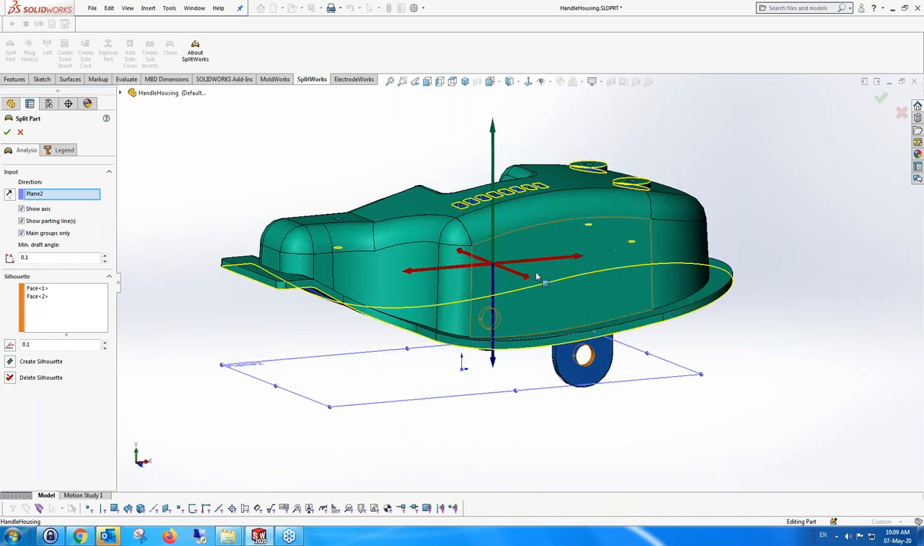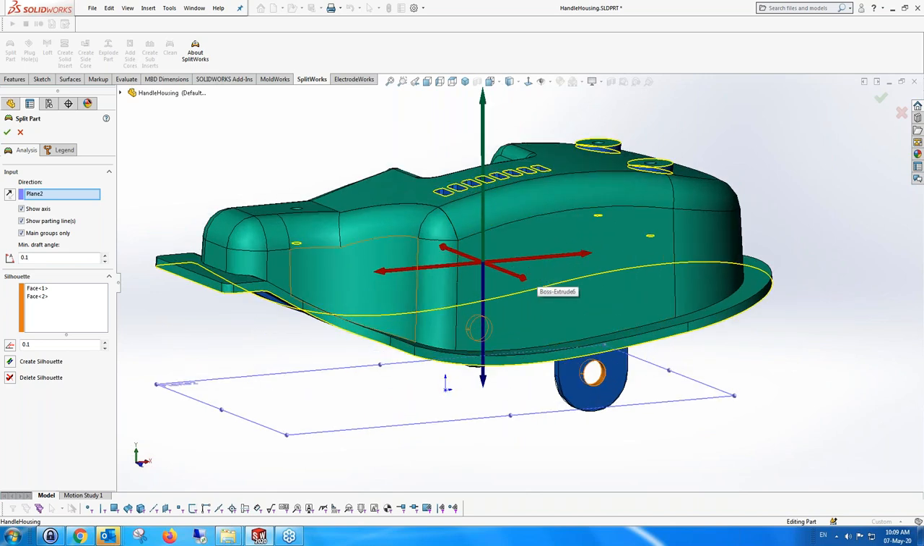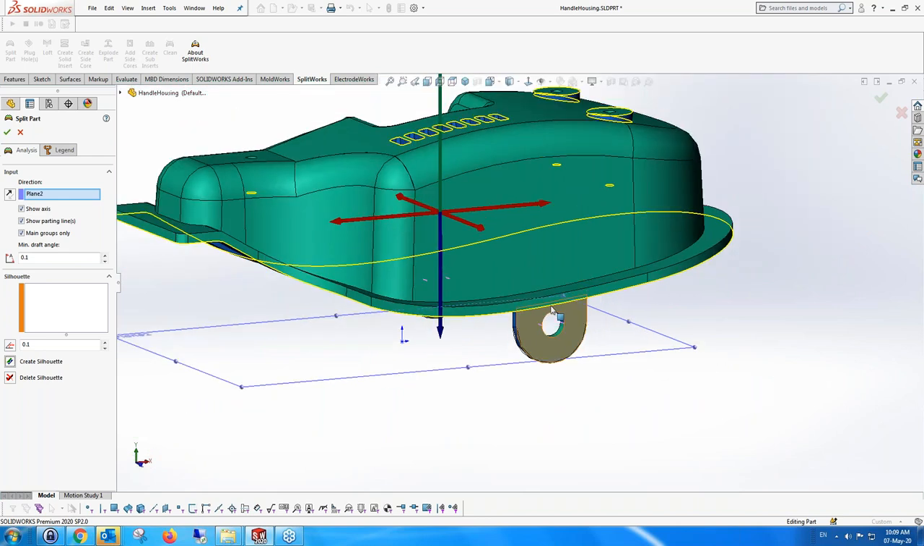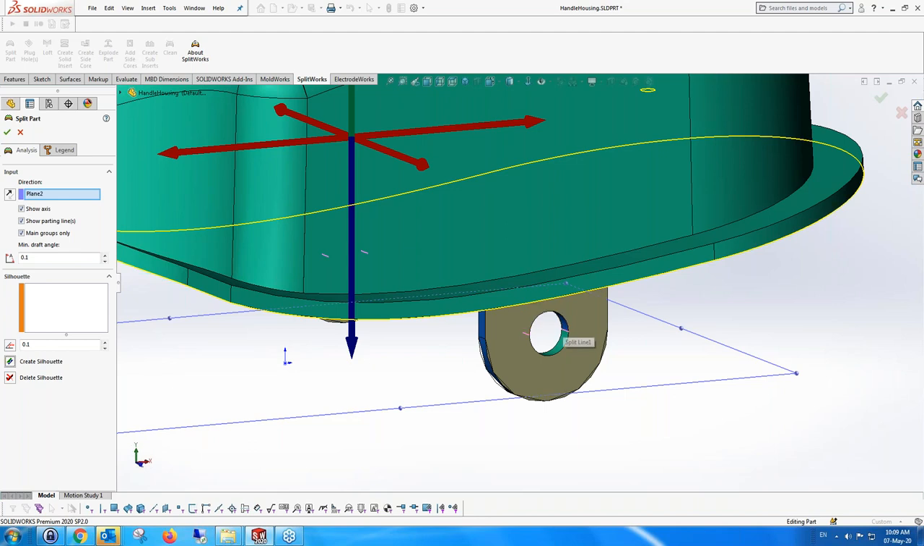And I can do quite a lot of things in this preview to check all sorts of things. For instance, these faces are showing in both directions, and you can see them over here. I can ask to create a silhouette, and when it creates a silhouette, we can see that it breaks them up into the cavity and core faces. But obviously, this can't be extracted in this direction, because there's a core face in the middle of the cavity area, or a cavity face in the middle of the core area. And so that's not a very good solution.